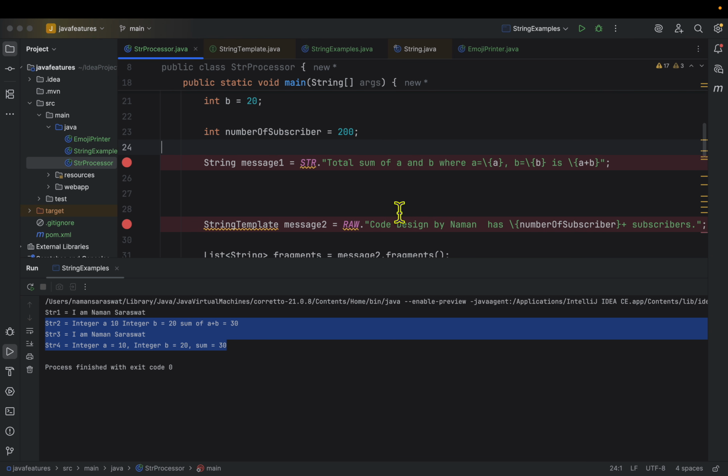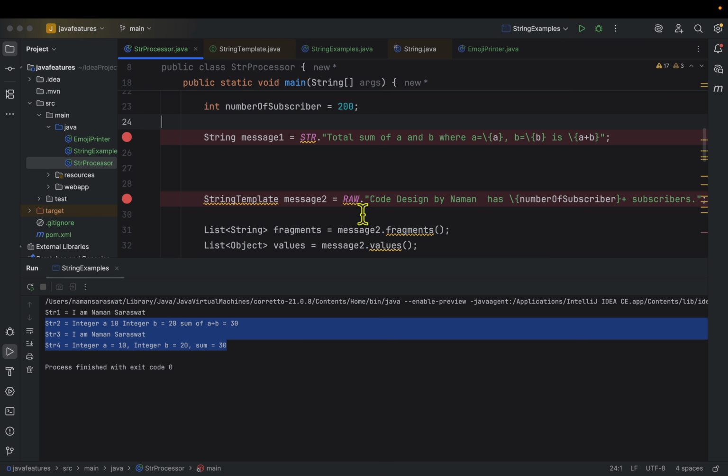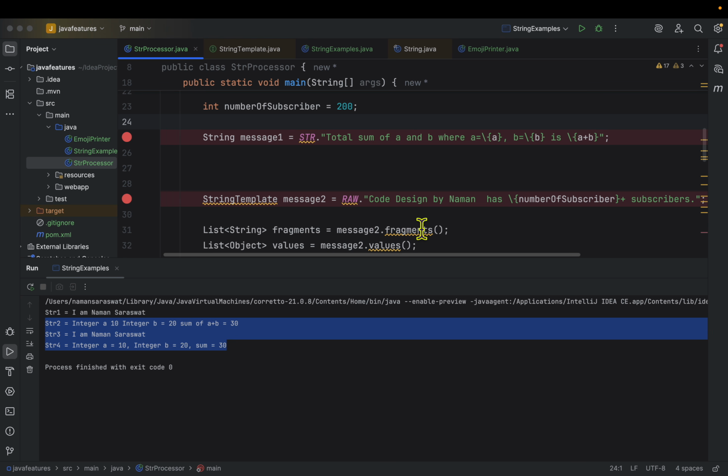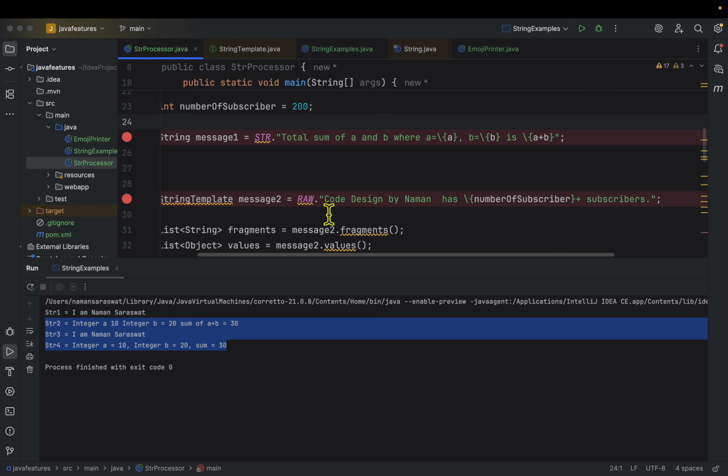Then let's talk about the second processor, RAW. It is a standard template processor that produces an unprocessed string template object. So this RAW processor is going to return a string template which is not processed. We can also define a string like this that has variables, similar to how we have defined with the STR processor, with number of subscribers.